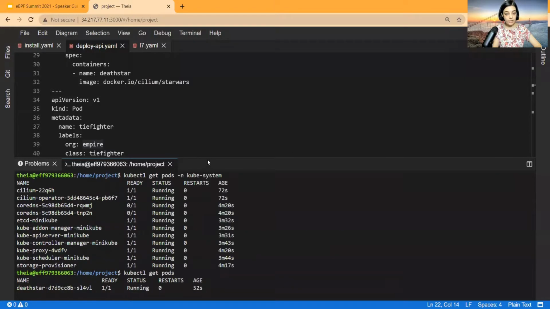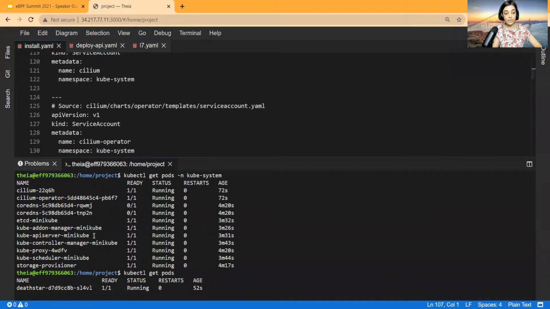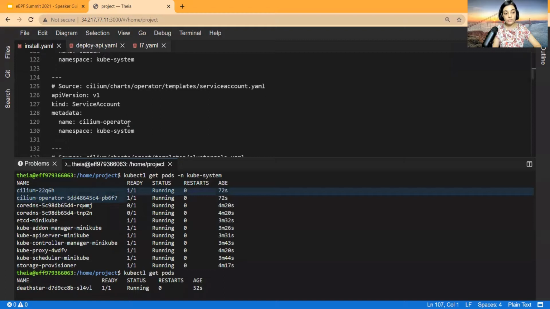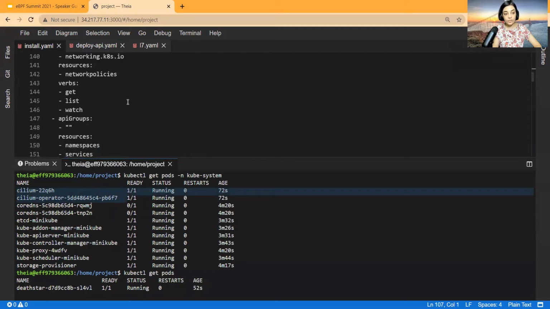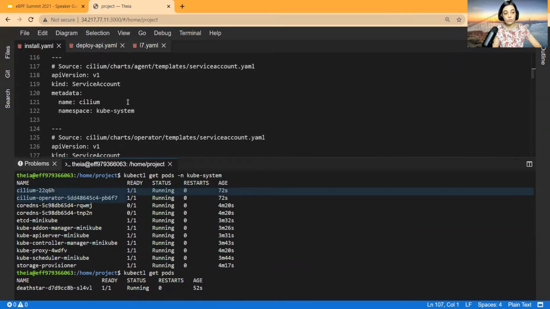So what we have here is a single node Minikube cluster with Cilium already installed. With that, we have the Cilium agent and the Cilium operator. This is installed as a part of the install.yaml file, and what this file is going to do is configure our CNI and also install the Cilium agent once per each node and all other configuration that's needed for the Cilium CNI.